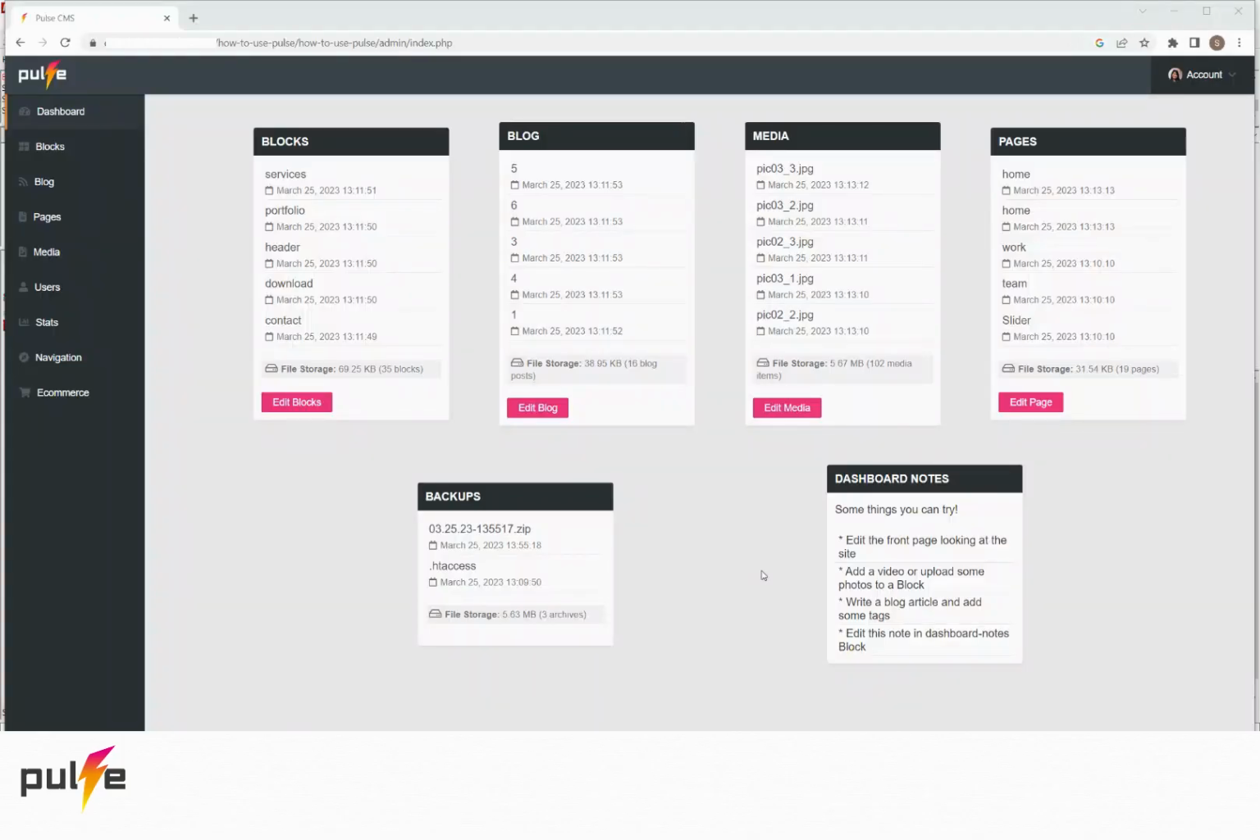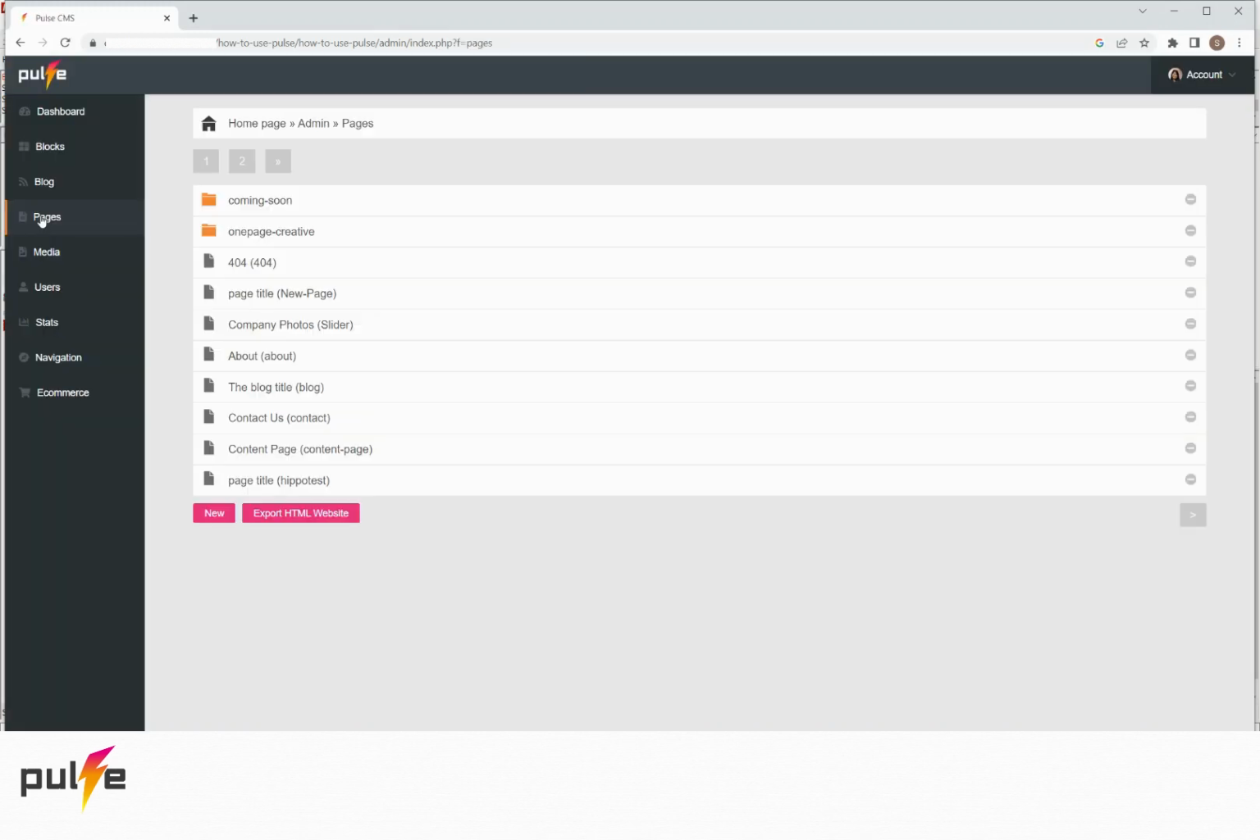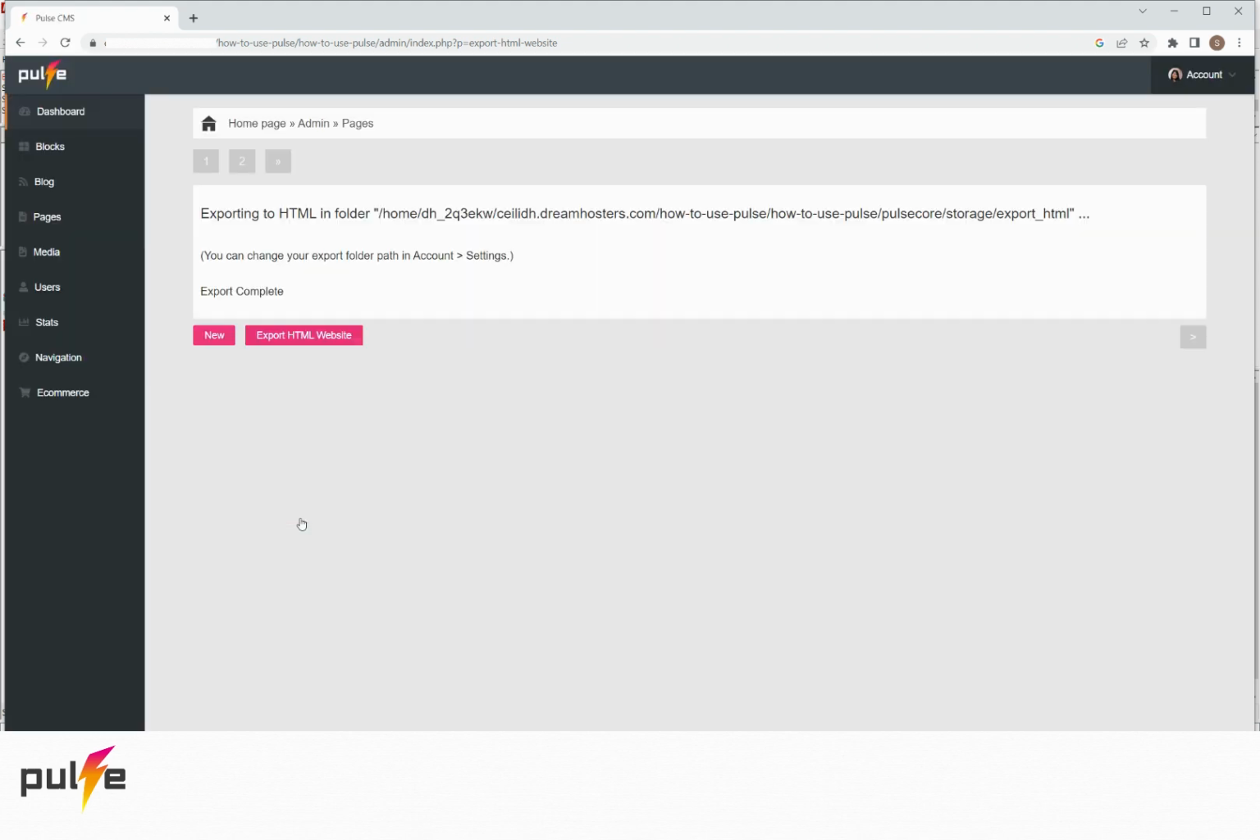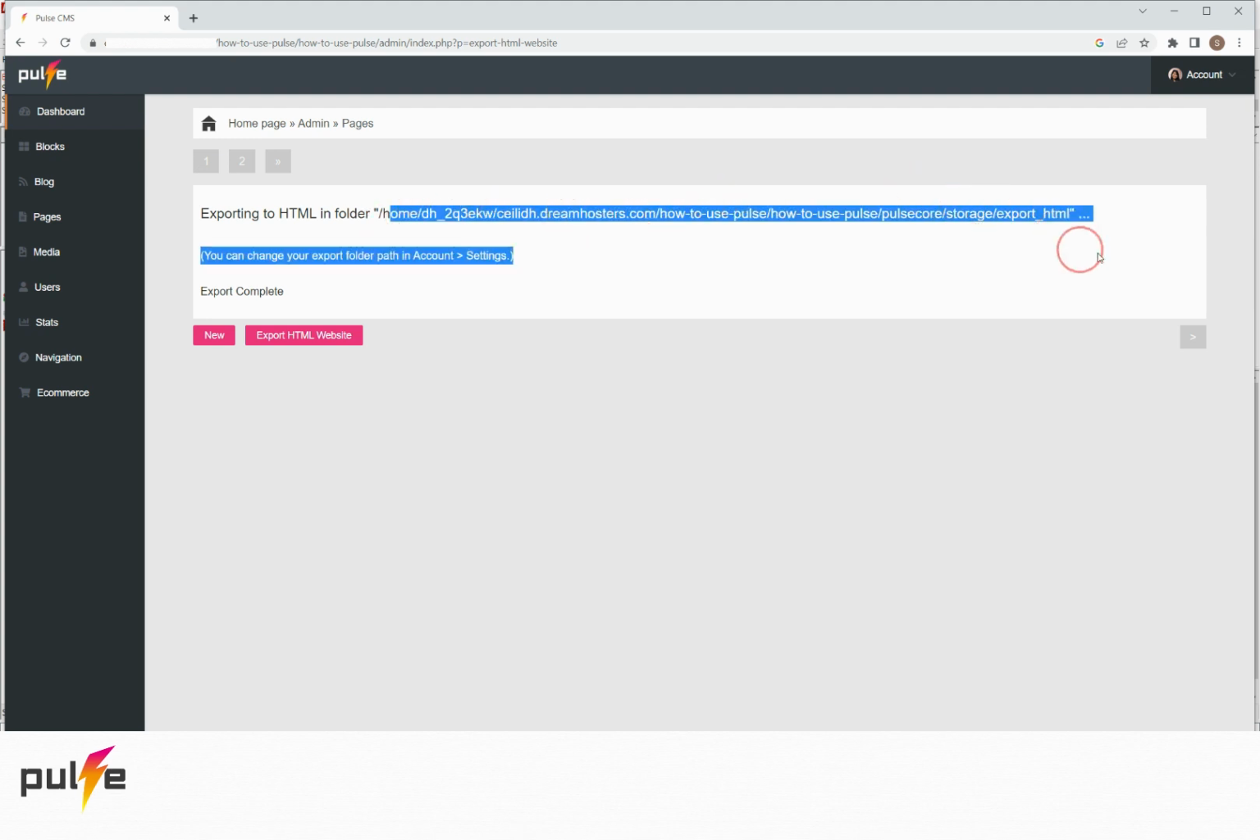Today, we are going to learn how to use the HTML export feature. First, go to Pages. Once you have your website created, click this button that says Export HTML Website. This will automatically download your HTML export to a folder that is identified here.